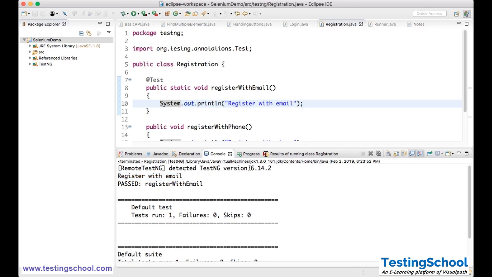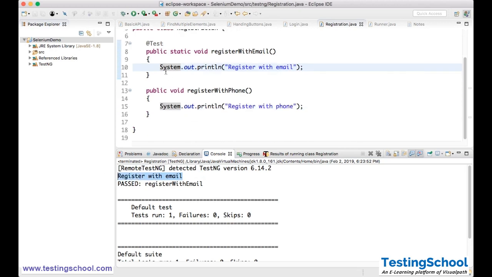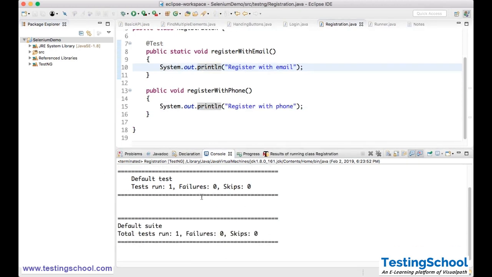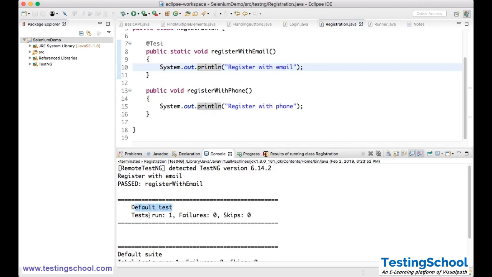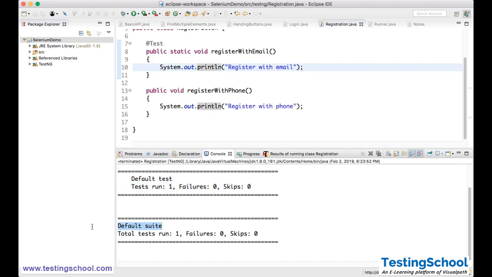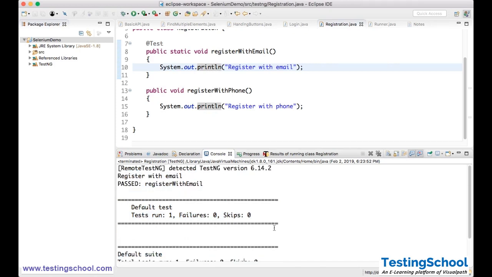It detected TestNG version 6.14.2, which is the latest version. It recognized and detected this version, registered with email executed, and it printed on the console. You'll also get some extra information: this is the default suite, total tests run 1, failures 0, skips 0. This kind of information it will give you. The reason is it is coming from TestNG, and you will see an extra tab here after the console, results of running class registration.